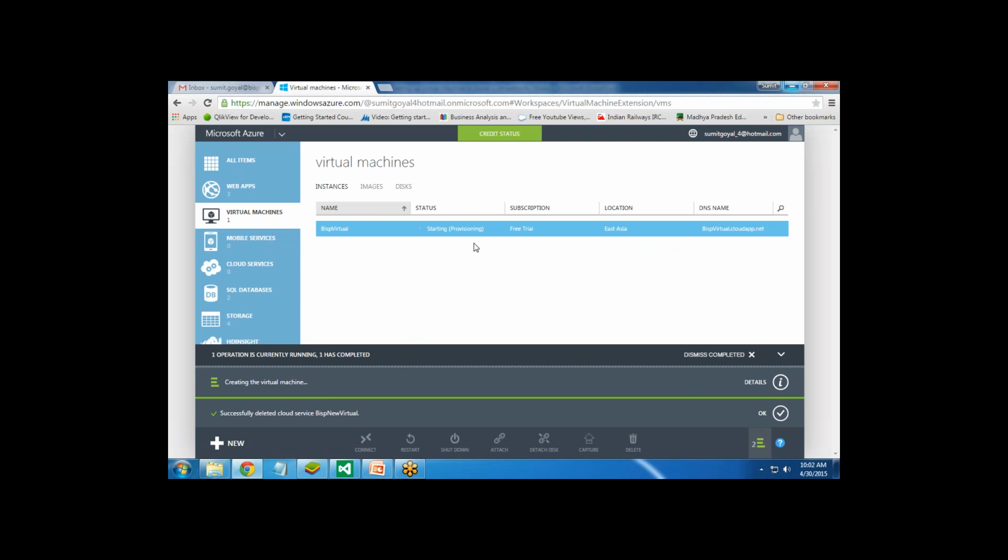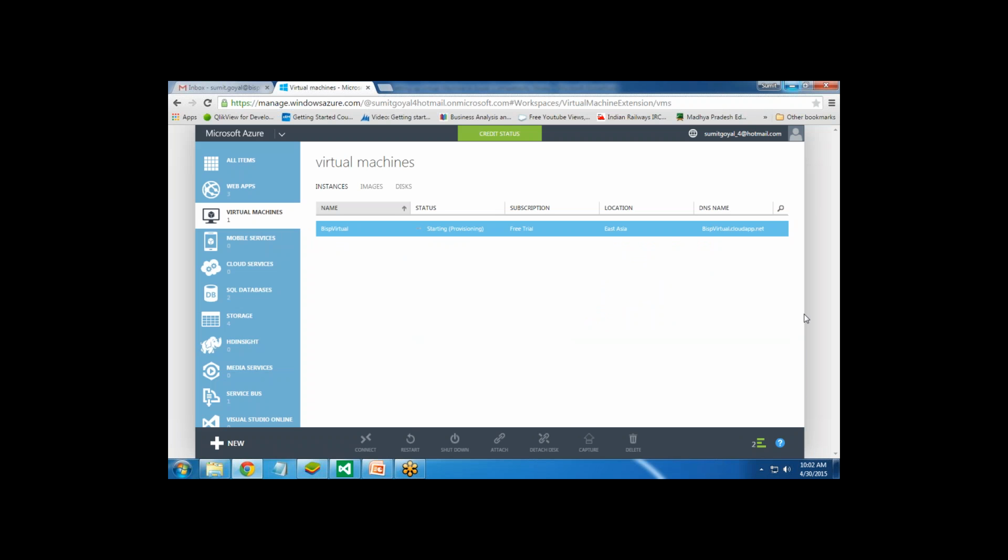As you can see here, it is starting provisioning, and the virtual machine will start setting up. It may take some time to set up a virtual machine. Once it is created and ready to use, we'll get the Connect option highlighted, and when we click on this Connect option, a file will be downloaded on our local system, and with the help of that file we can connect with our virtual machine.